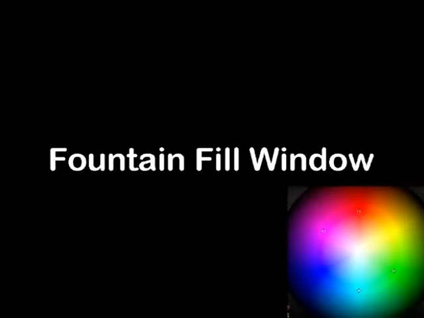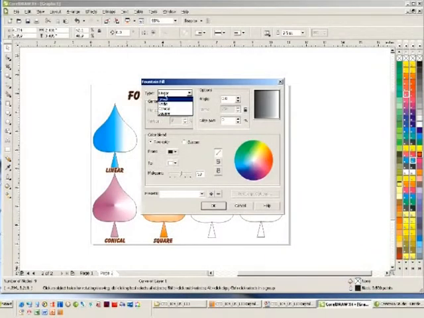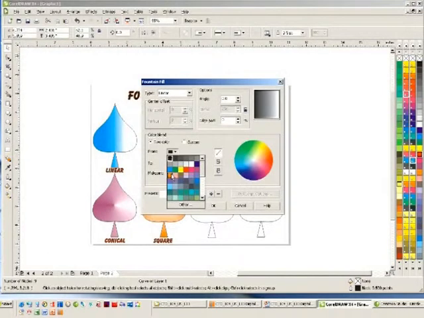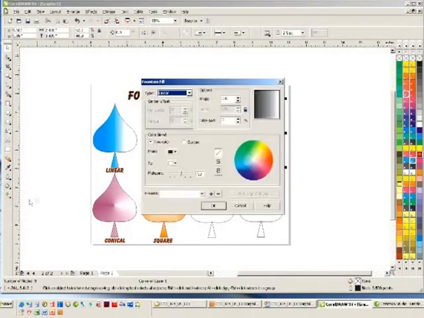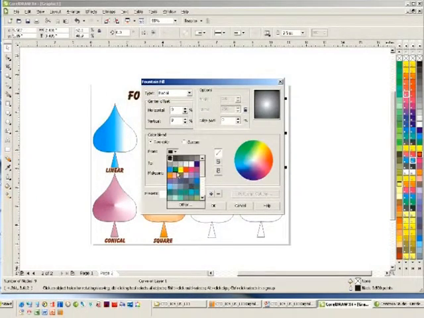Fountain fill window. Fountain fills allow you to automatically blend 2 or more colors within an object. Fountain fills create a 3D appearance in graphics. You can add soft blending effects to your drawings. Select an object with the Pick tool. Choose the Fill tool to open the flyout and choose the second icon to open the Fountain Fill window.